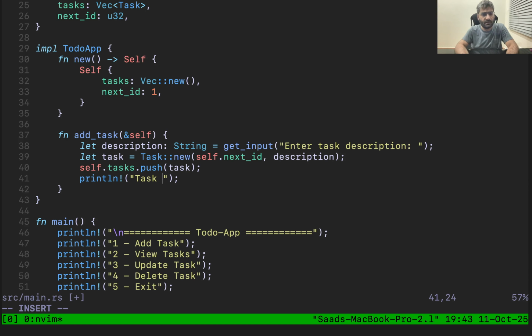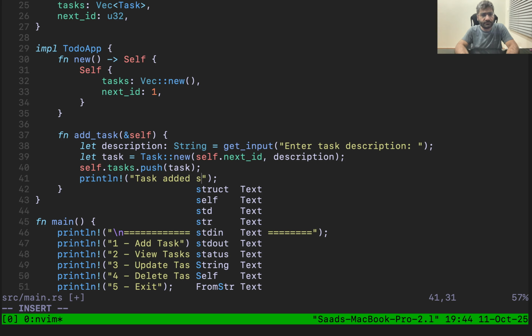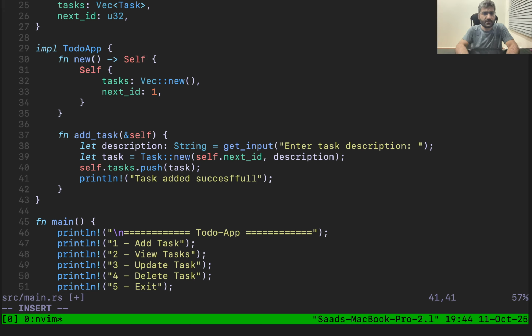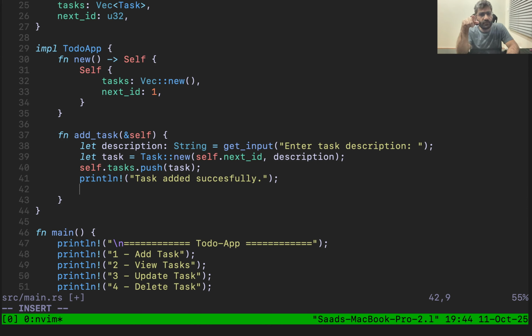that a new task is created, or we can say task added successfully. And now the most important part: don't forget to increment that id. For this add task function we need to increment the id.